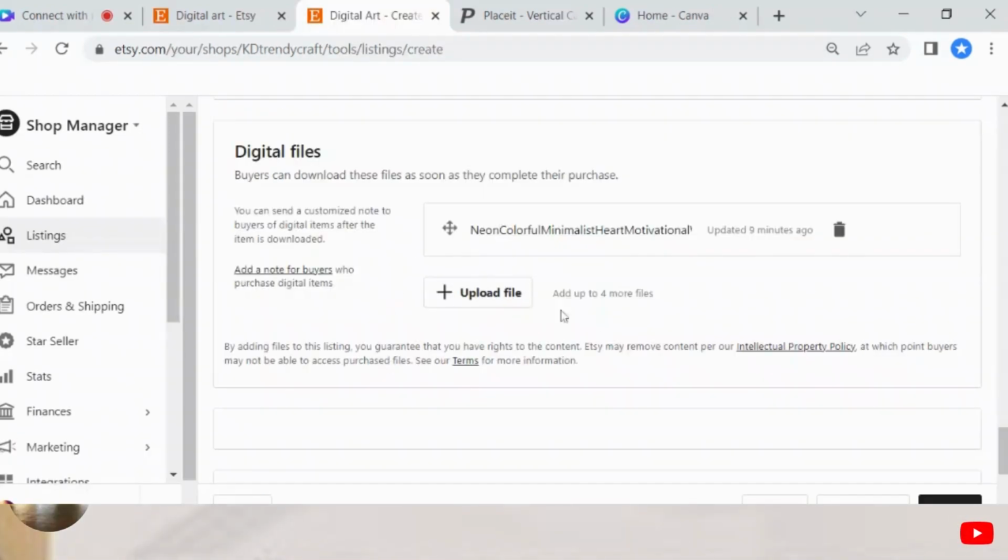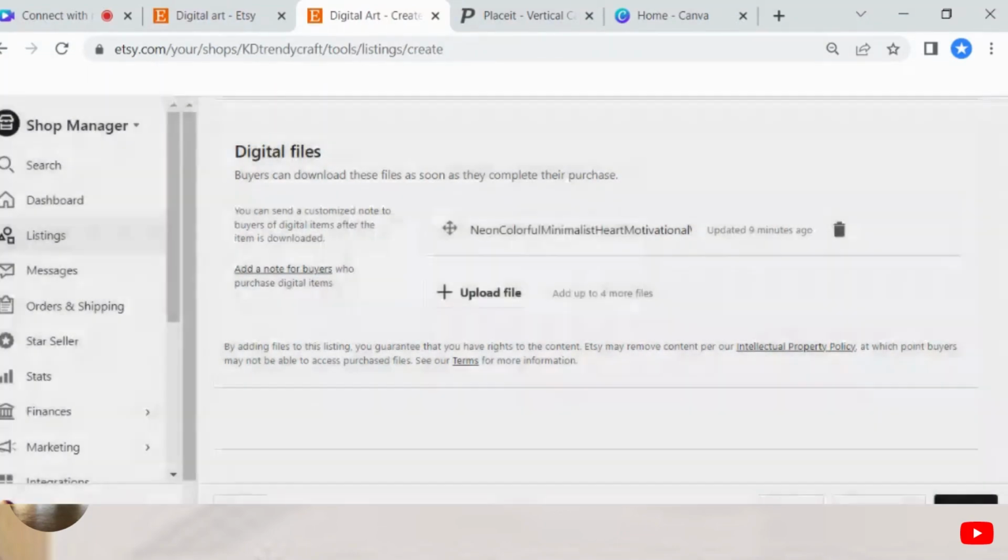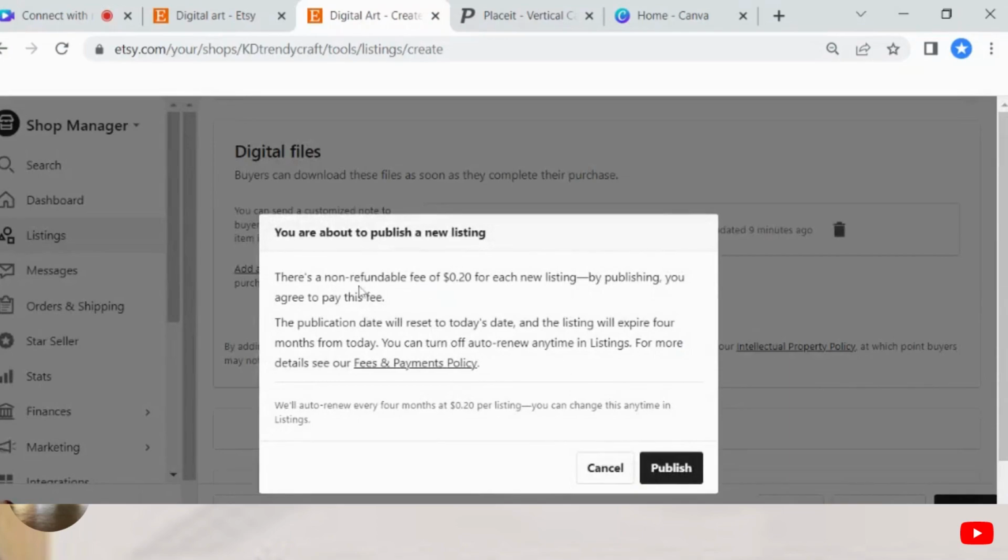We've uploaded our digital product. The last thing we want to do here is hit publish. And then Etsy will charge a non-refundable fee of 20 cents for each listing every time. So if you agree with it, you can hit publish. And there it is, you guys. It is just that easy. You have officially created a product on your Etsy shop, and it will be ready for a sale.